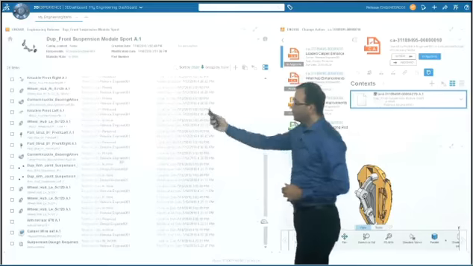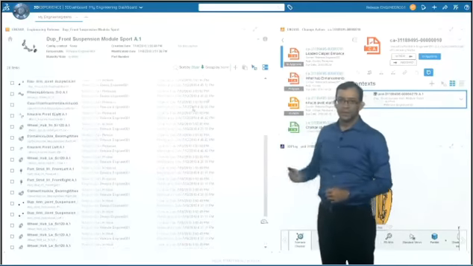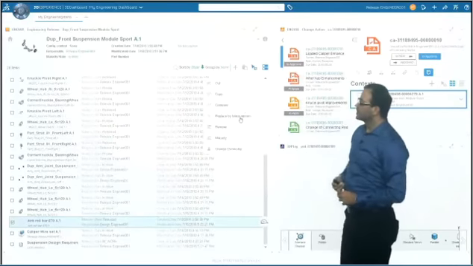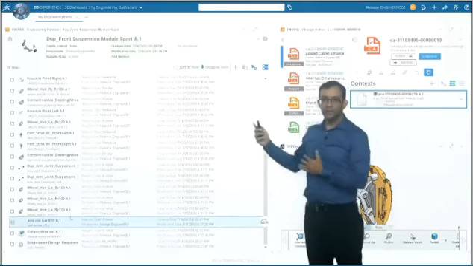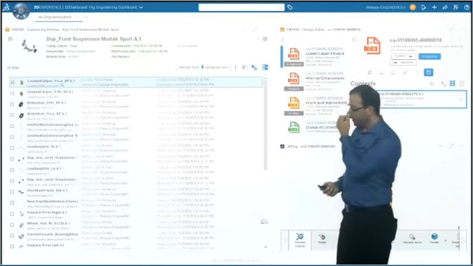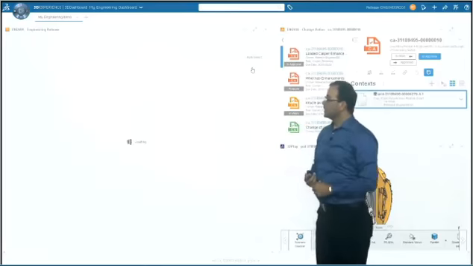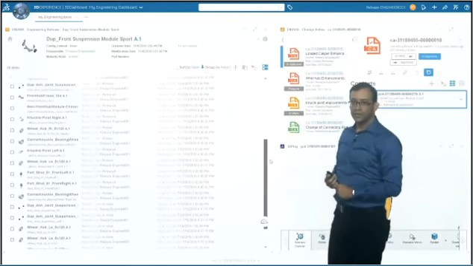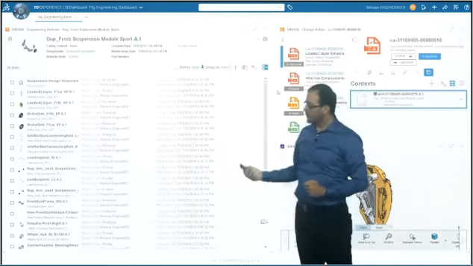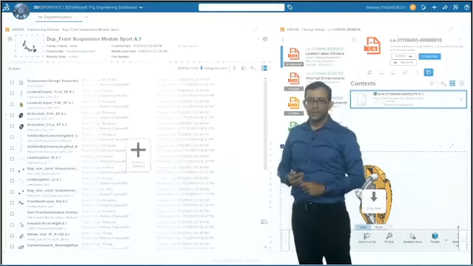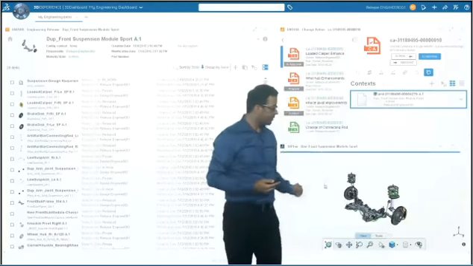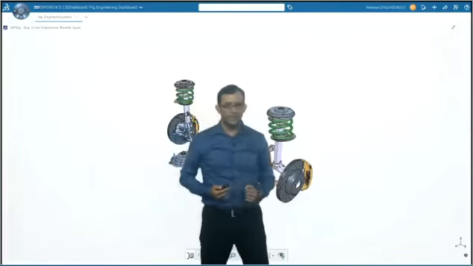Now, I go back to my original front suspension model, and I decide to replace the old revisions with the new ones because the new ones have been approved. So now I have up-to-date structure, engineering definition, and once we refresh, we can see exactly the new revisions available here. And again, in 3D, we can see those modifications available here.